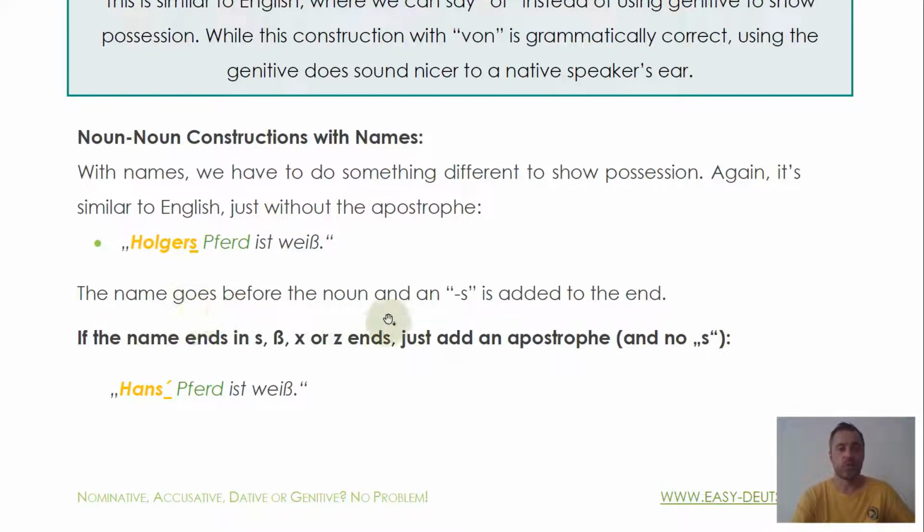And the name always goes before the noun. So it's the other way around. Usually the owner comes after the noun that is owned, but if it's a proper noun, it is in front. And if the name, the proper noun, ends in anything that sounds like an S, we do not add an extra S, we add the apostrophe. The apostrophe simply shows that it's genitive, but we don't want to add another S here because we already have one there, or we have a letter that sounds more or less like an S.